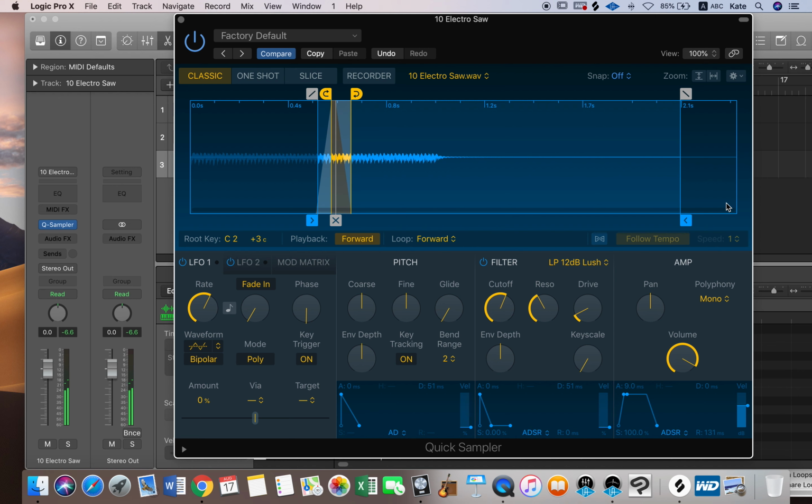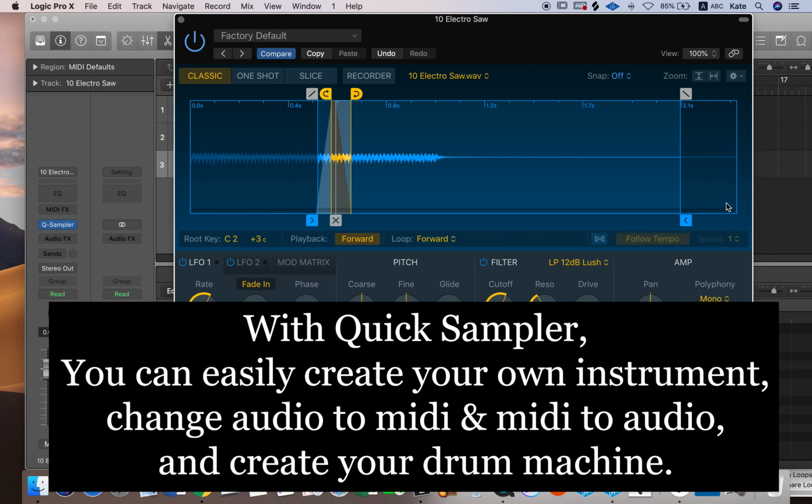Okay, so this is about Quick Sampler. By using Quick Sampler, you can easily manipulate sound and you can change your MIDI to audio and you can create your own drum machine too.